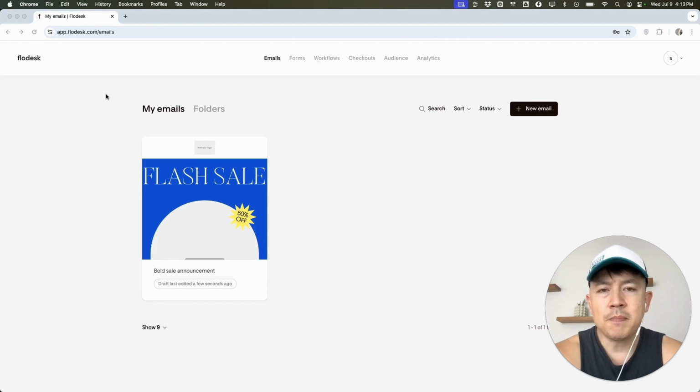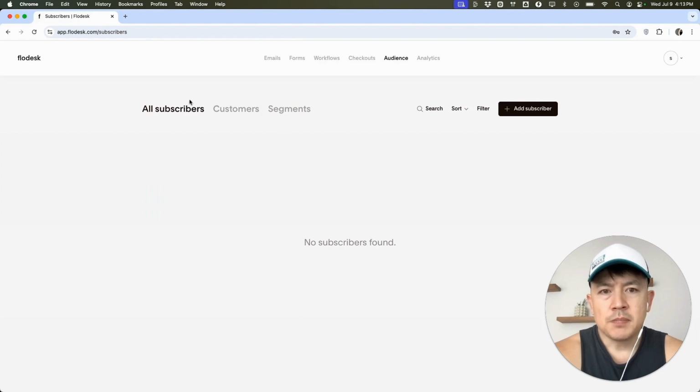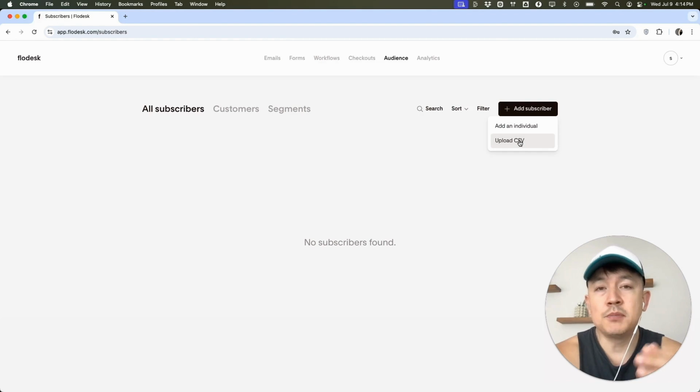Now here on the home screen, if you want to manually add one contact into your Flodesk, here on the top menu, you're going to click on Audience. Once you do that, you're going to see these three options. Make sure you click on All Subscribers. Once you do that, you want to click on Add Subscriber in black. All right, once you do that, you'll see a drop-down menu, and you want to click on this button here, Add an Individual. Upload CSV is if you're going to be uploading a subscriber list.